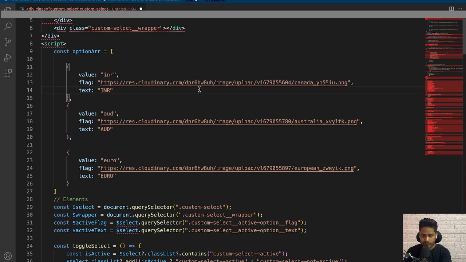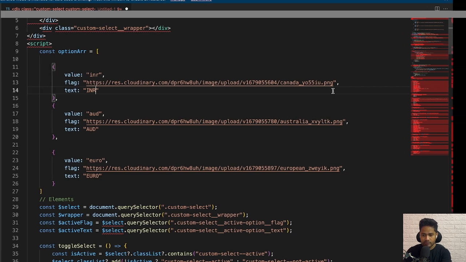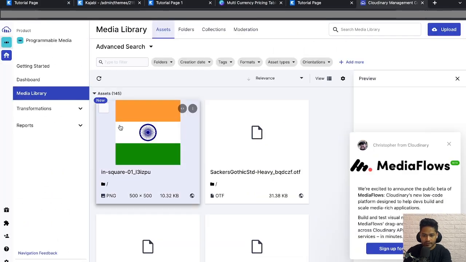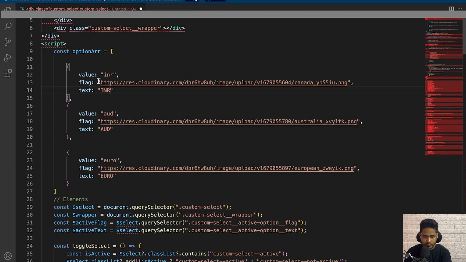This is where I would type in the URL for the image. I've already uploaded the image inside of Cloudinary, so just click on the three dots, copy the URL, and paste the flag URL over here. Okay. The last, these are just objects.